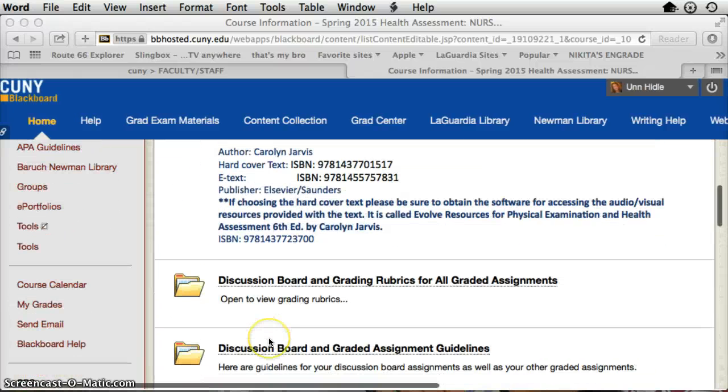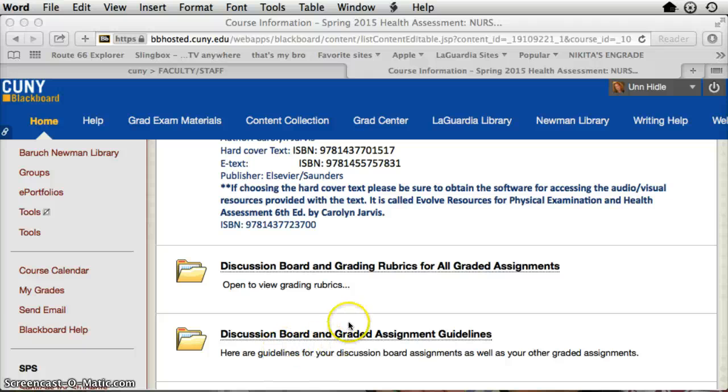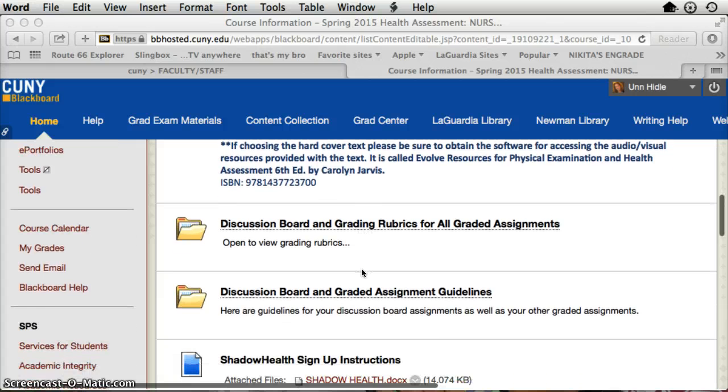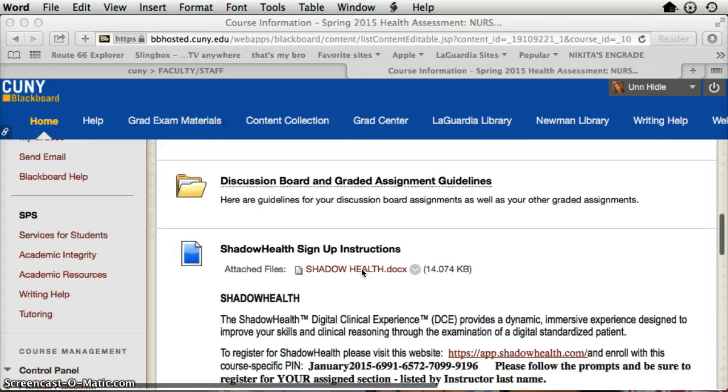The next two folders are the discussion board and other assignments, both guidelines and rubrics. If you can download those, that's great. They're also available on the individual assignments, but please review both the expectations or the guidelines and especially the rubrics before you submit any assignment, because this is what we strictly use when we are grading your assignments. So we will refer back to those.